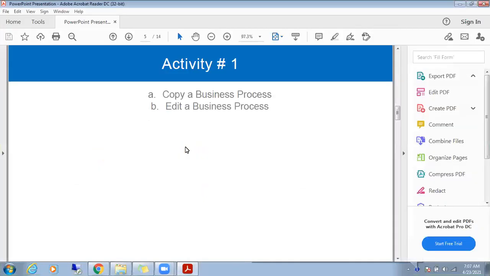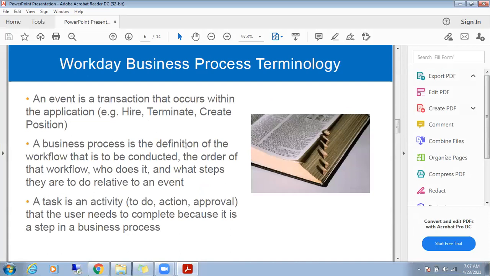Okay, that means what different types of tasks and steps we can do on a business process. An event is a transaction that occurs within the application. For example, in the business process, someone can initiate the process, someone can terminate the process, or we can take action on some of the steps.